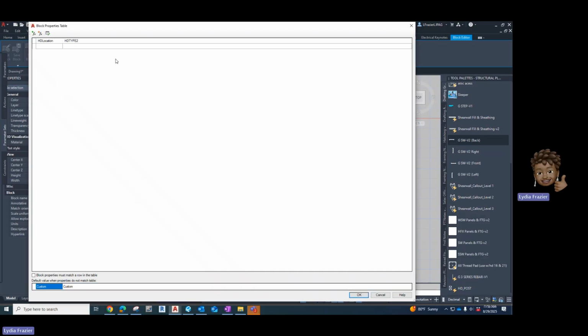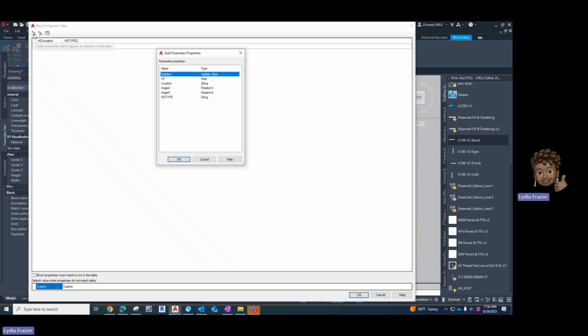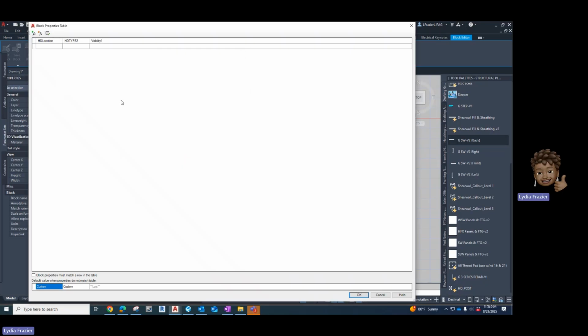And then I need the visibility, right? So that is already in here. That's a part of the block. So I'm going to go here to properties and find the visibility state. I want that parameter. So now I have location and hold down types. And those are my 2 categories that I want to organize these visibility states in.